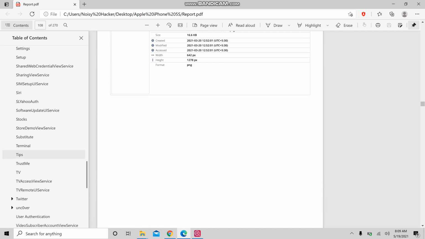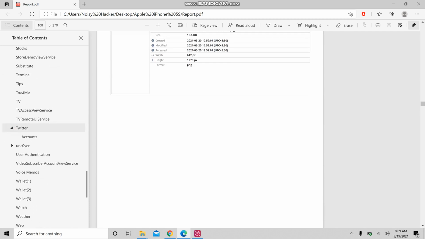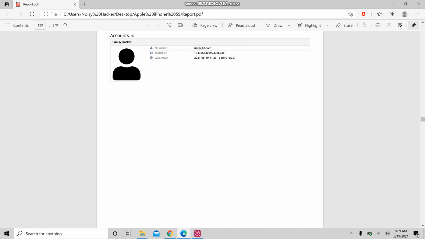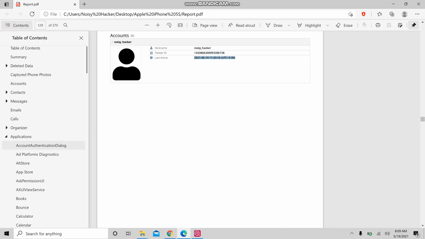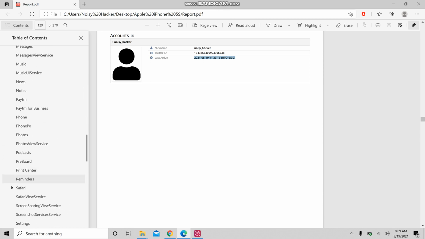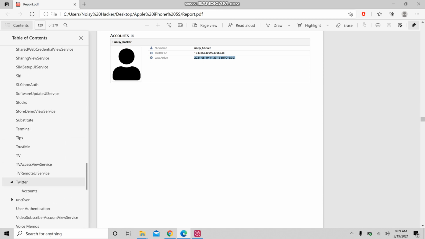Let's take one more application, Twitter. If you see, the logged-in account is Noisy Hacker, its Twitter ID is this one, and the last login is this one. Coming to the next one, let's see WhatsApp. I'm going to make a separate video for WhatsApp, as it's a full-page one.